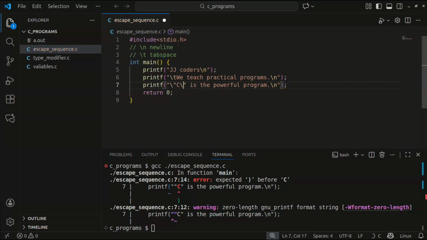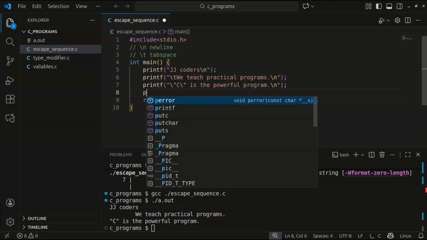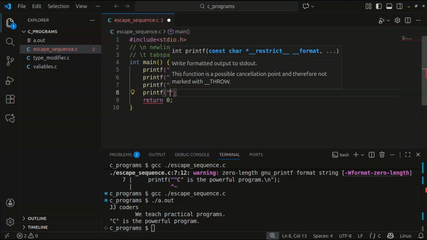So how to achieve what we want to do? We can use the \" escape sequence to solve this problem. Let me update the printf statement. Now save, recompile and rerun the program. Now we can see the C with double quote in the console window.